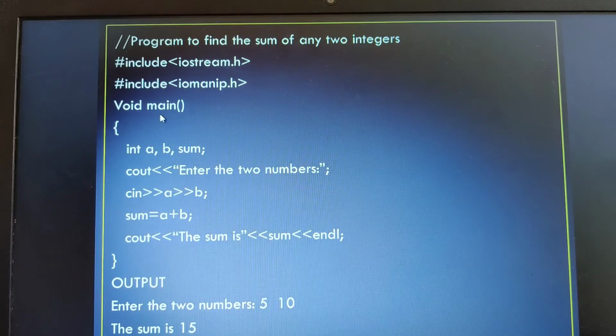Okay. Then we have the void main function. I'm declaring three variables, that is a, b and sum. Correct? So here I'm asking the user to enter the two numbers. This is a cout statement, no? The same thing will be printed. Enter the two numbers will be printed.